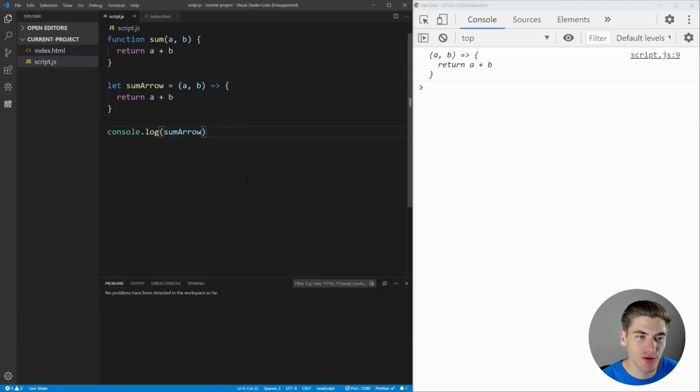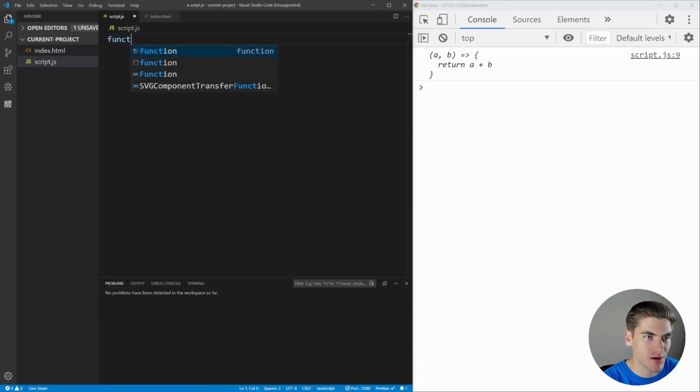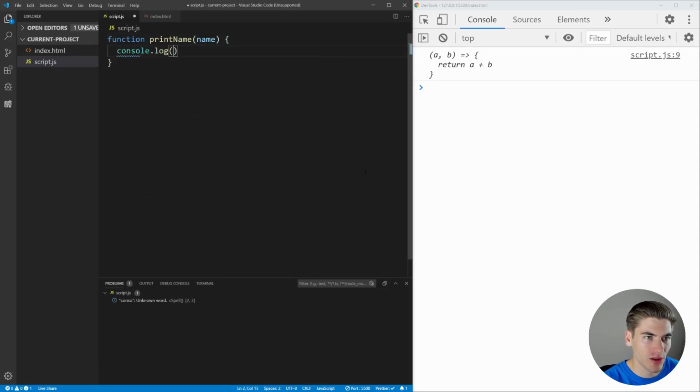So now it's your turn. I want you to create your very first arrow function. So I want you to take this function called printName, which takes in a name and does console.log of name. I want you to create this as an arrow function. So pause the video here and attempt this yourself. Okay, hopefully you gave yourself a little bit of time to do this.